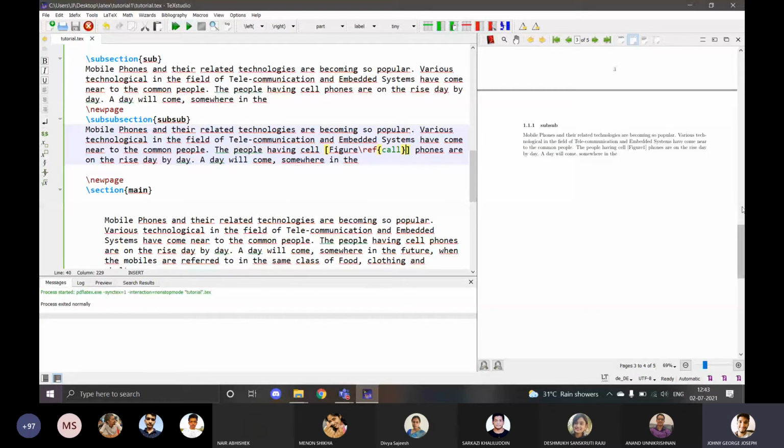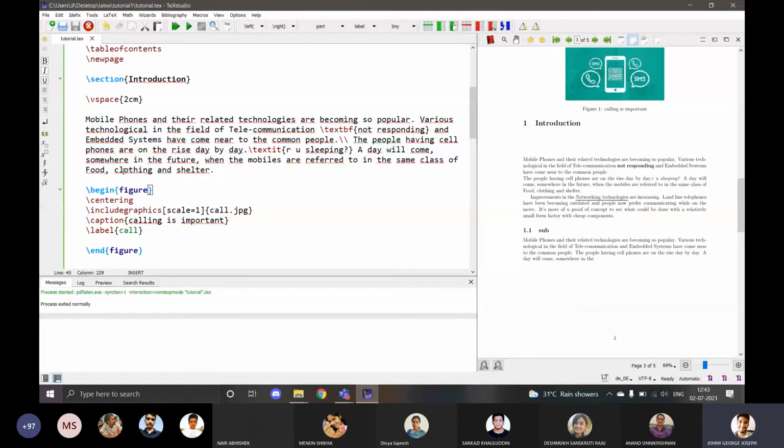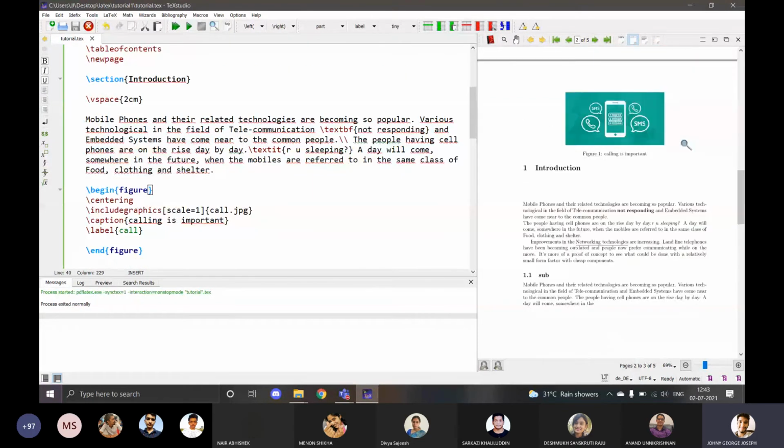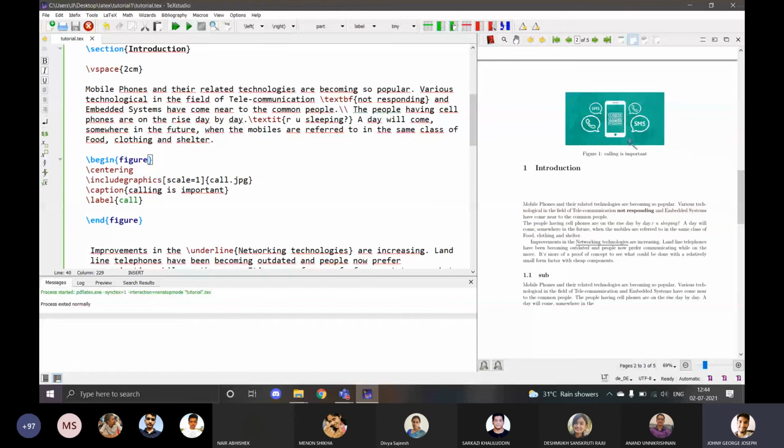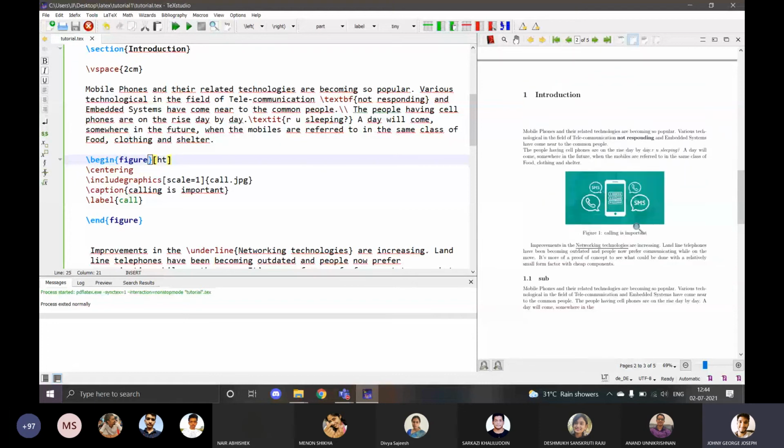Suppose I want to, see here, the codes are here, the figure is above the introduction, but I have pasted it inside the introduction. For that you have to write this code. You have to include square brackets, inside square brackets H and T, H for here, T for top. See, the figure is where I want.